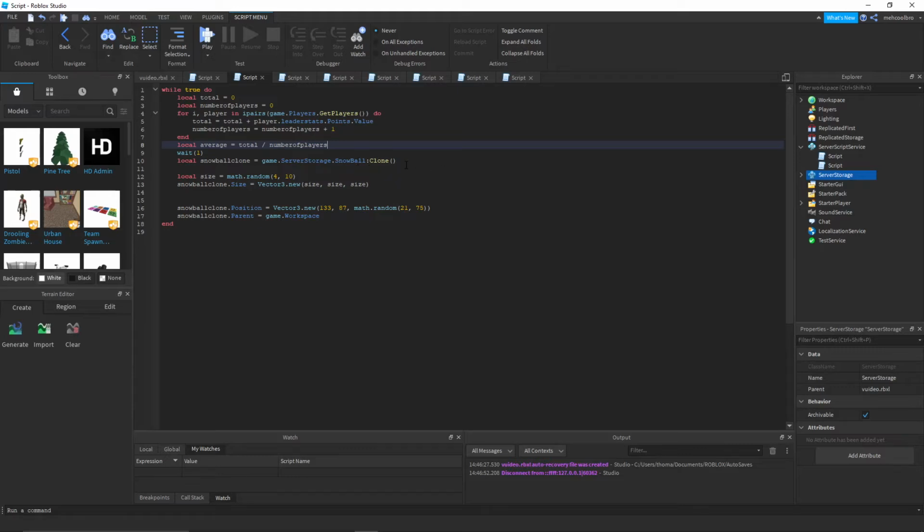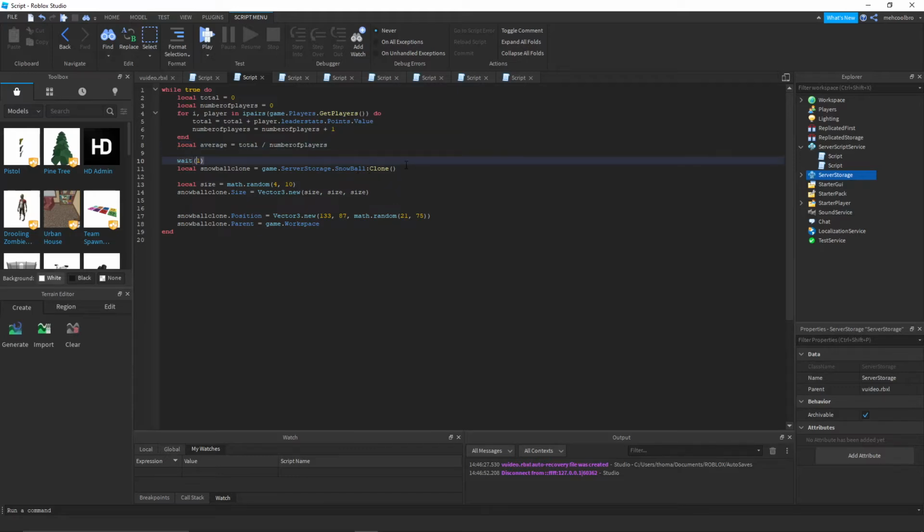So now that we have the average, we can actually choose how often we want balls to appear. So say at the beginning, I want one ball to appear every 5 seconds. And then we're going to put divided by average. So pretty much an average, another important thing, is you do average plus 1.